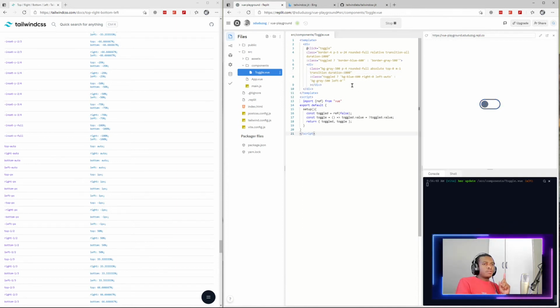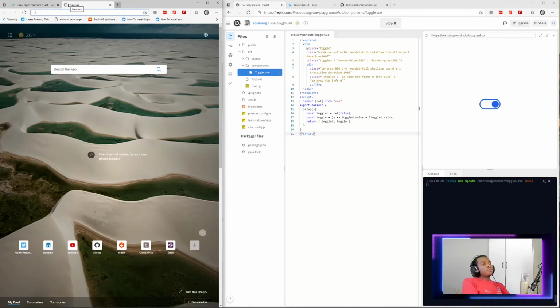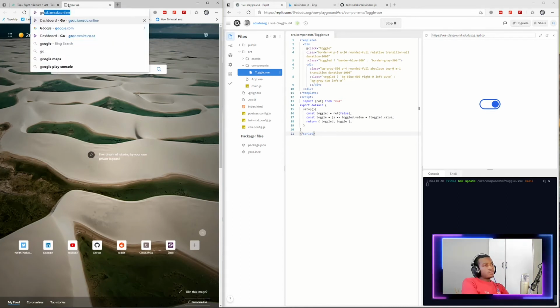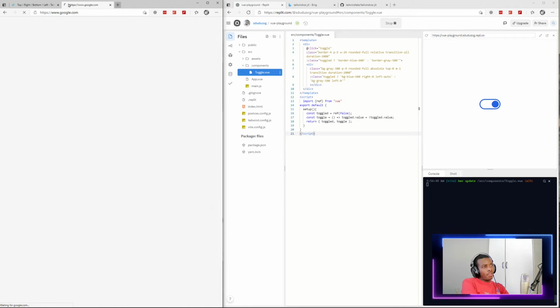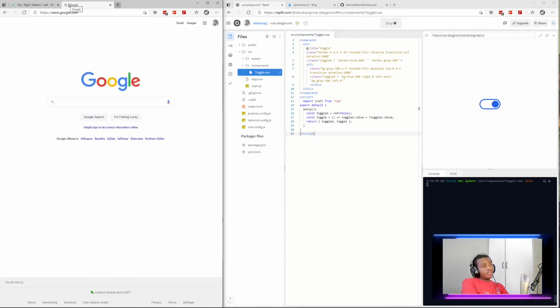Not working. Even that didn't work. What works? Google to the rescue. The actual Google. I'm actually using Bing as my default search engine. Fun fact.